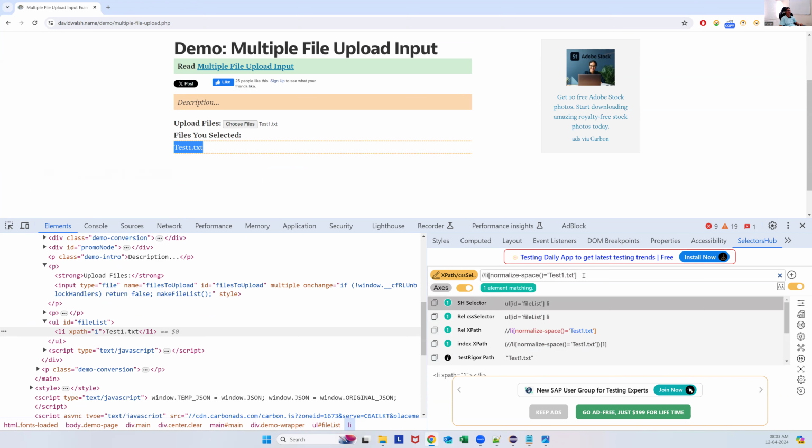Will this XPath match with this element every time? No, because whatever file name it has, the same file name is displayed here. But that's not our requirement. Whichever file is uploaded, the file name is displayed. So our XPath should be able to match with this file name. So instead of getting this XPath, I will write my own XPath.